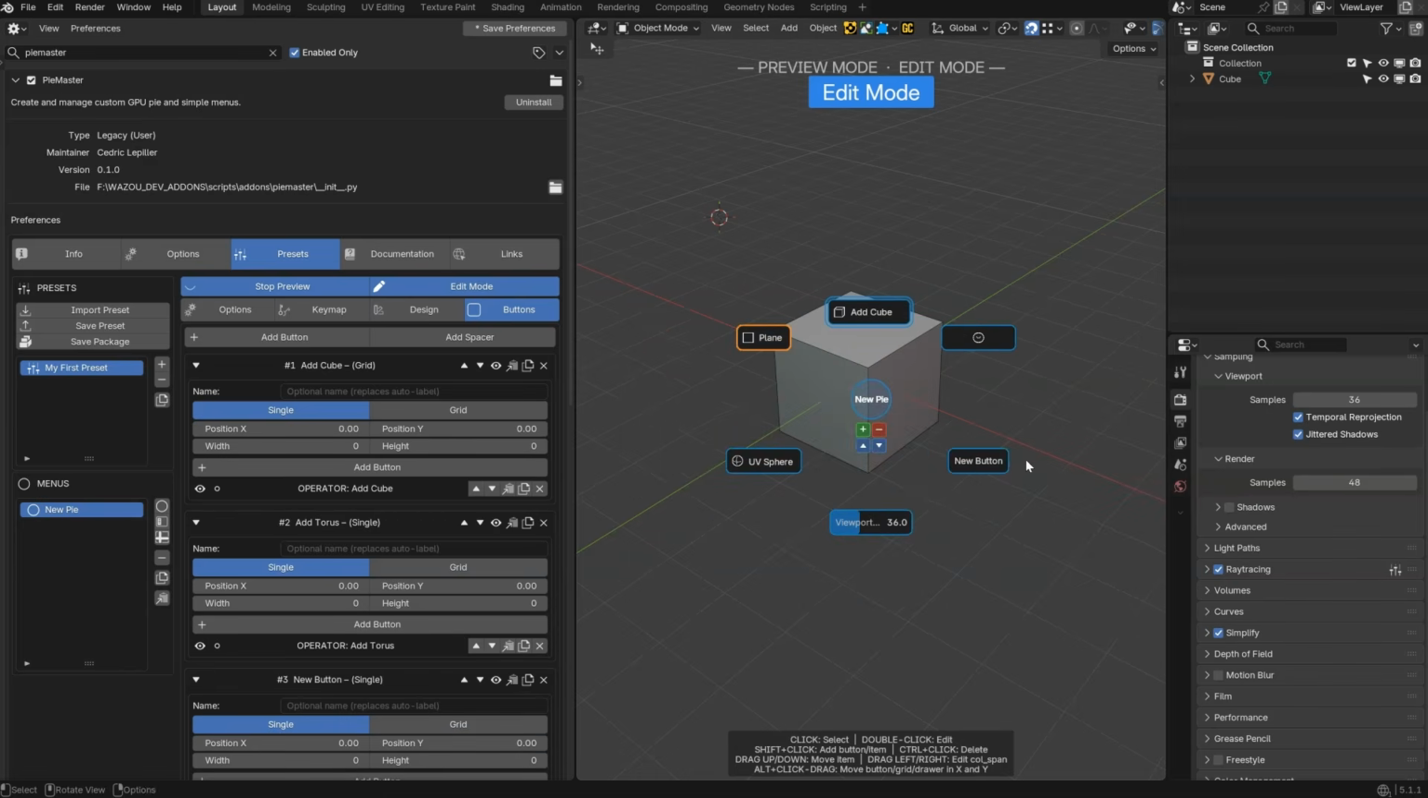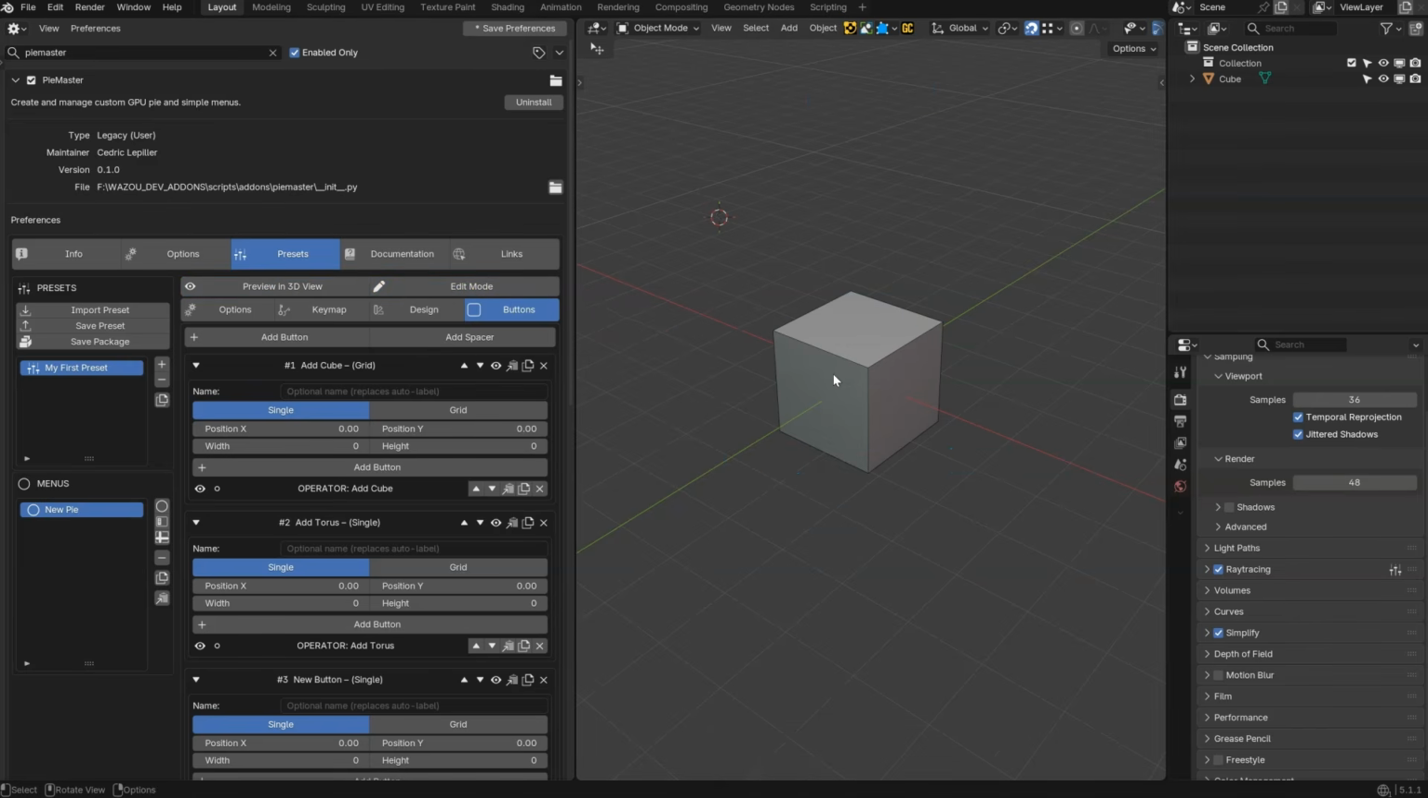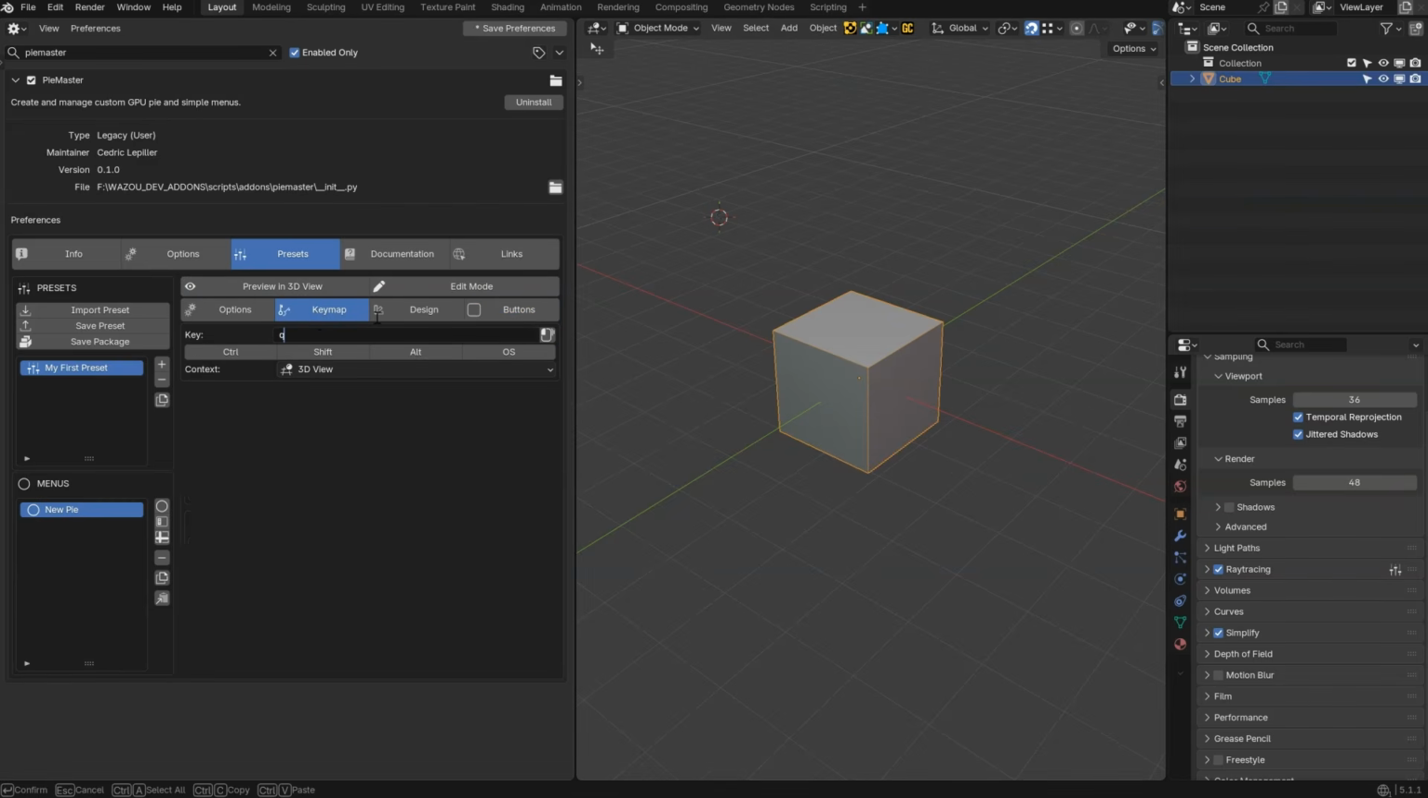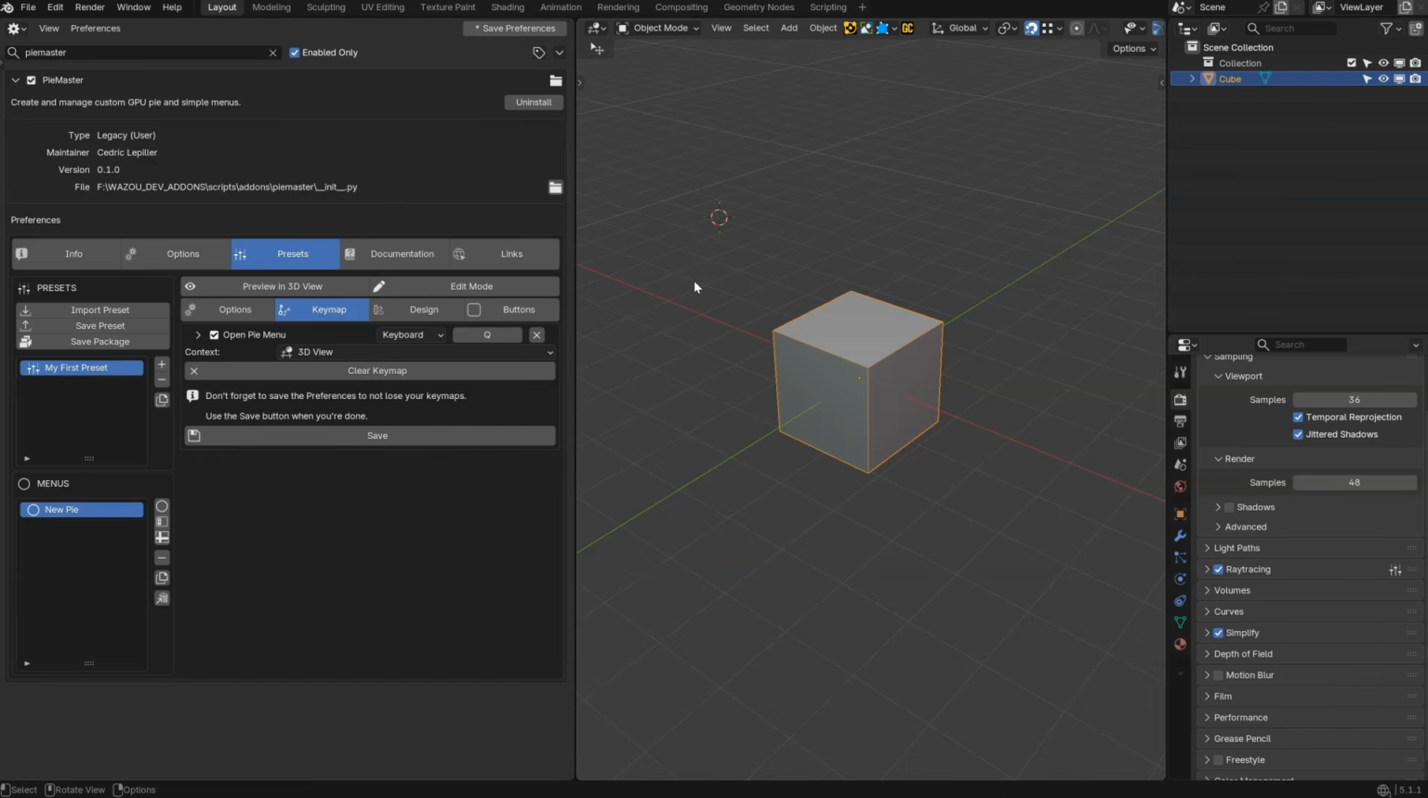Okay. So that's it for the edit mode. To exit this mode, you can exit here, and to exit everything, you can also click on stop the preview. And if you have your menu, just to show you, I will enter Q as a shortcut. So now if I press Q, I will have my menu.